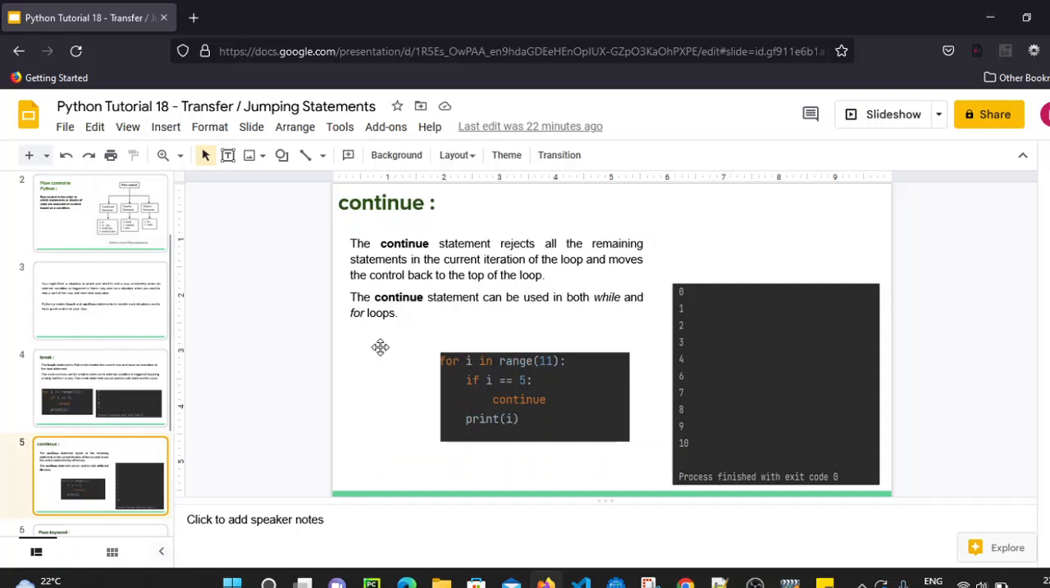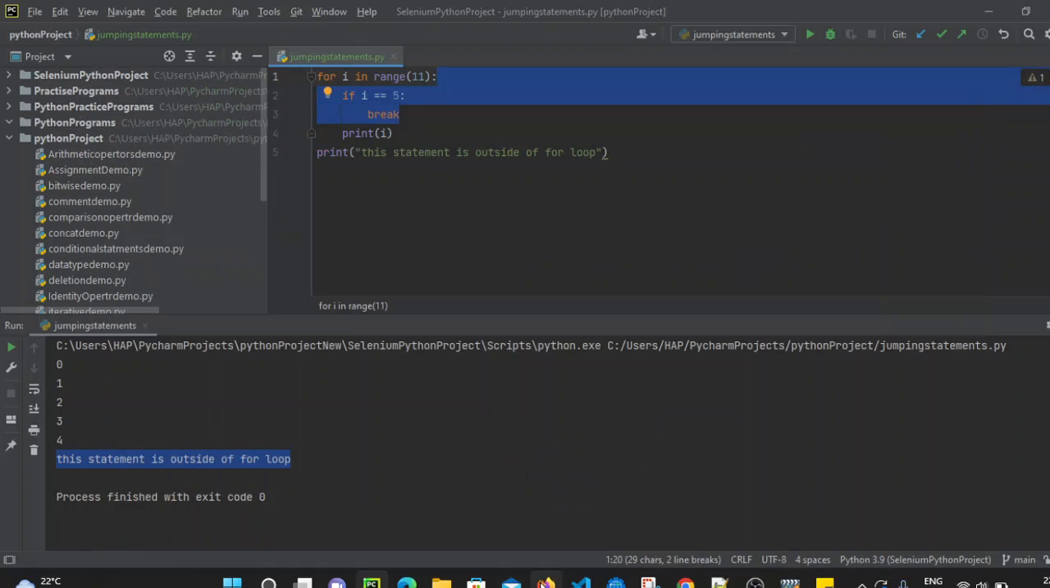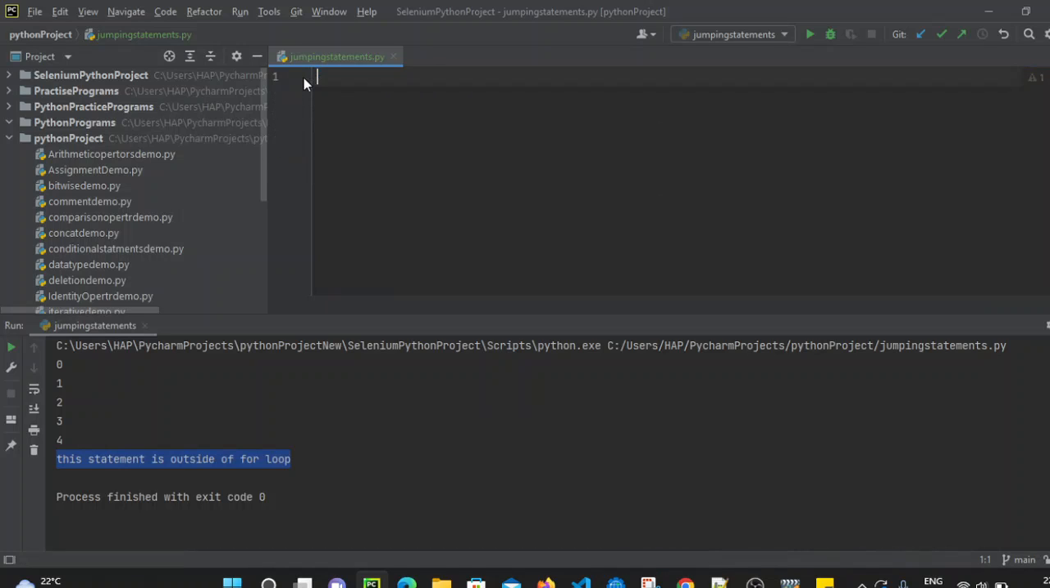When we use continue, the continue statement rejects all the remaining statements in the current iteration of the loop and moves the control back to the top of the loop. The continue statement can be used in both while and for loops. Now let's see practically. For example, I'm going to remove this code. Now I am going to show you how we can use continue and what the use of continue is.